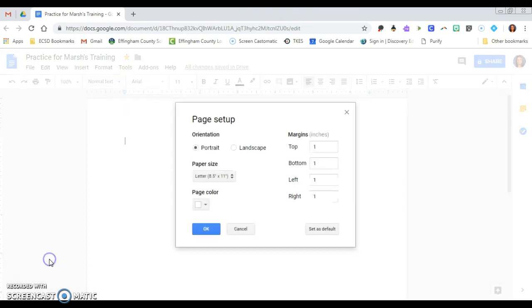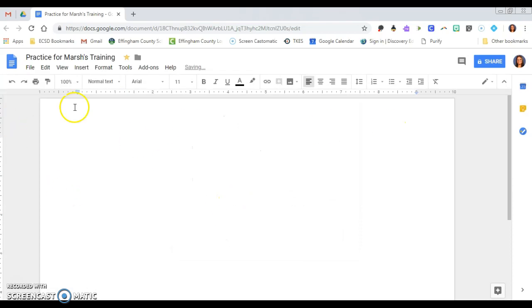Page setup I'm going to click on. This is all of your margins, just like you would be in if you were in Microsoft Word. It takes it from portrait to landscape. Let me show you the difference. It makes it sideways.